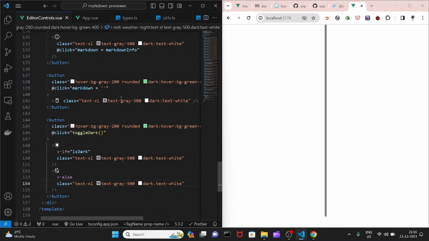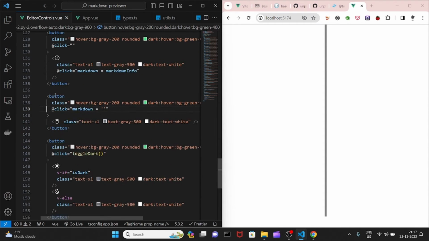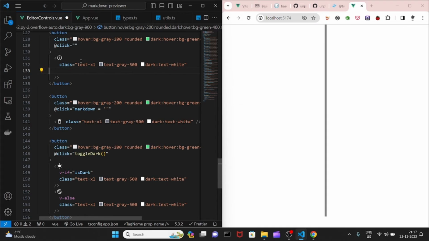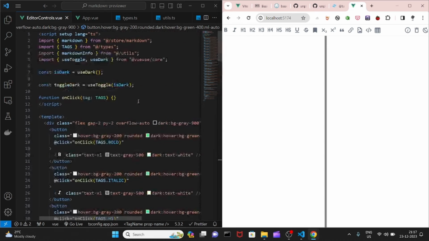And I think I missed out somewhere. This needs to be at the button level. Refresh. As you can see, this toggling is happening fine. Now we need to configure Tailwind.